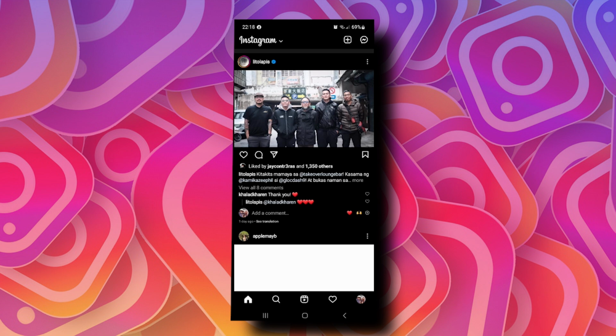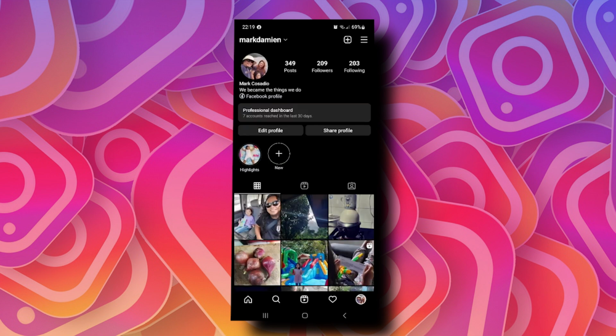Now, go to your profile by clicking on your profile photo on the lower right corner of your screen. So, here you can find your username on top of your picture. So, mine says Mark Damien. And to find your password is a little bit tricky.